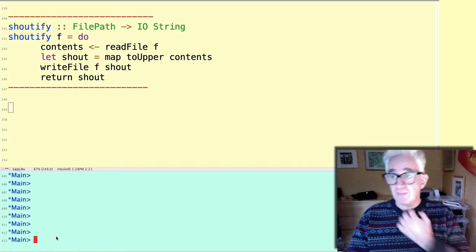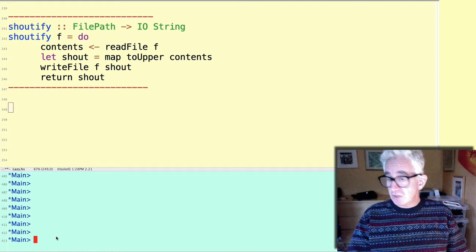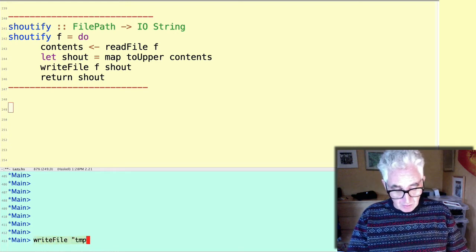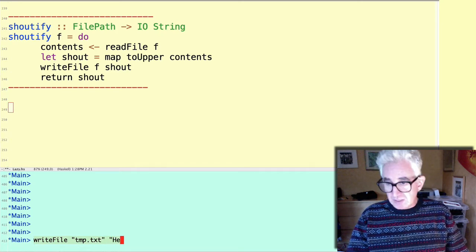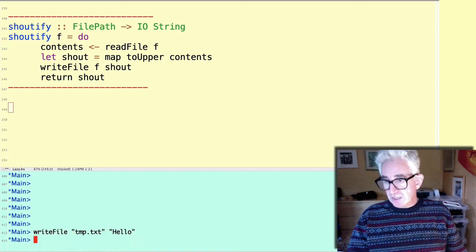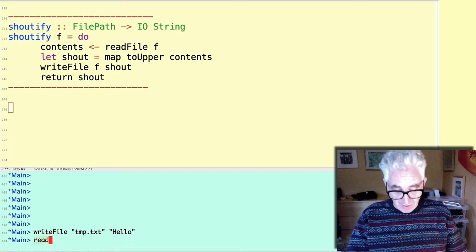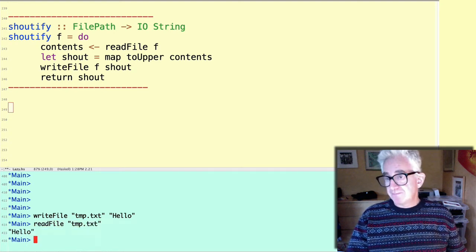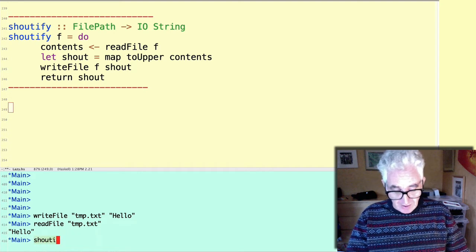Let's create a file to begin with so that we've got something to shoutify. So let me write file. I'll call it temp.text. So a temporary file, and I'm going to put in just a single word, hello. So that's the contents of my file. If I read that file, I can see that it does exist. And they're the contents. Okay, so now I should be able to shoutify my file.